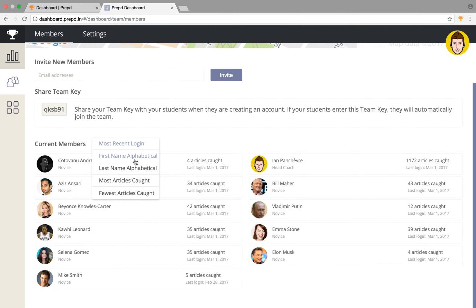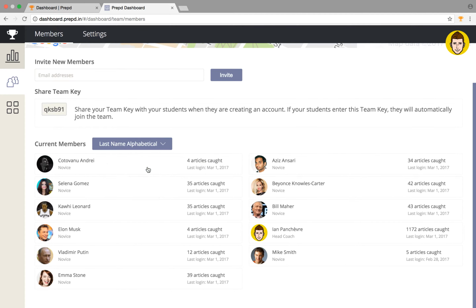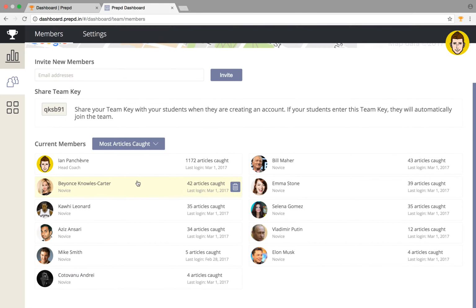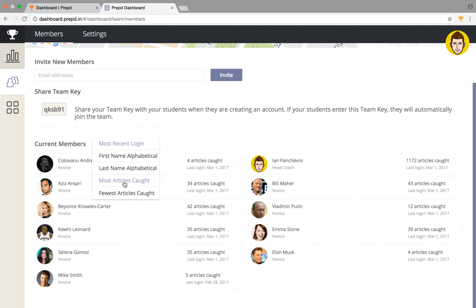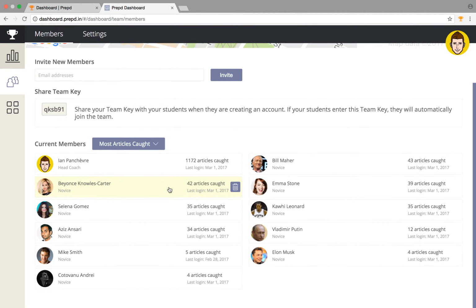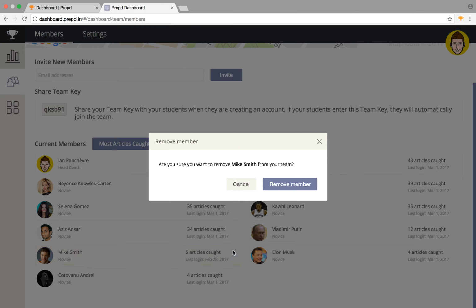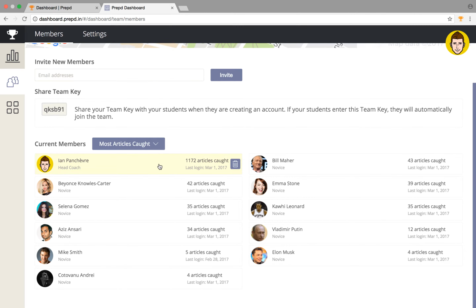You've got different filter options: by first name alphabetical, last name alphabetical, most articles caught, most recent login. So if you want to go ahead and delete a user, really simply just click this button, and that's going to go ahead and remove them from the team. You'll get a little confirmation message before you actually remove that member. Otherwise, you can access their full profile.